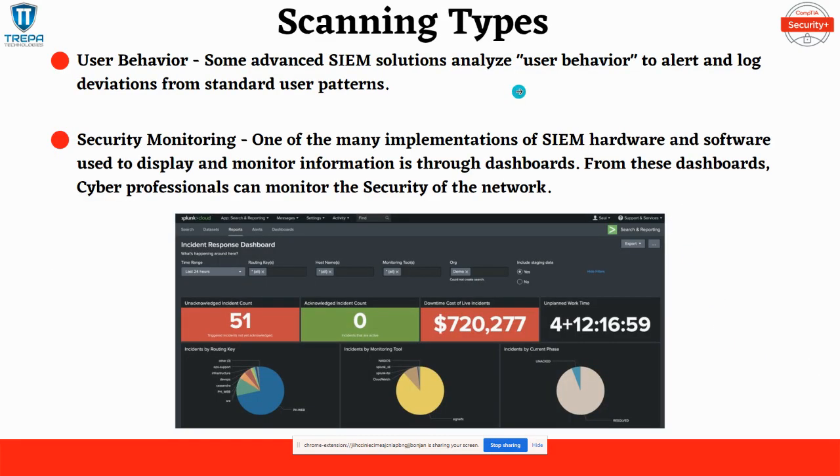Then we have some more scanning types. We have user behavior analysis, which is going to allow us to create a standard or a baseline behavior for our users in our enterprise. And then we can integrate this user behavior analysis into our SIEM systems. This can help us alert when we see behavior on our network that just isn't making sense. It's funky, and this can help us detect and be proactive against malicious threats before they occur.